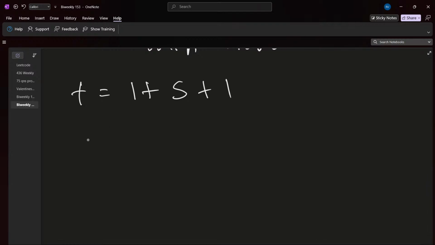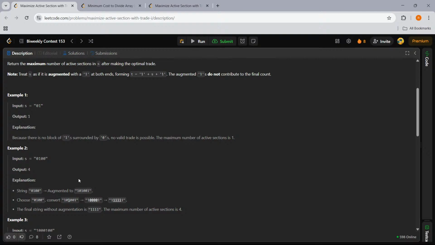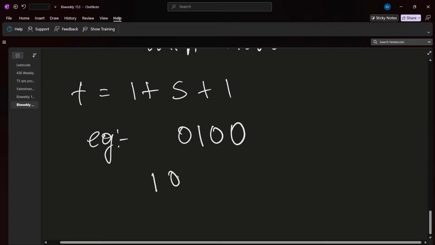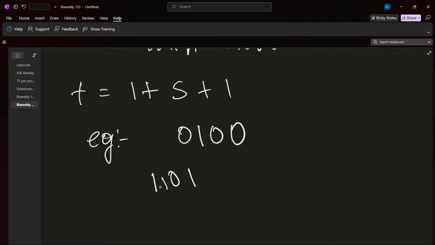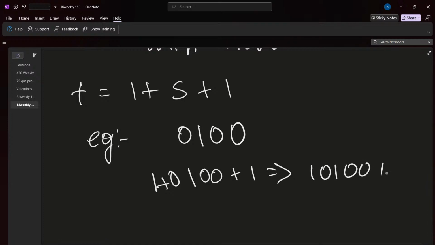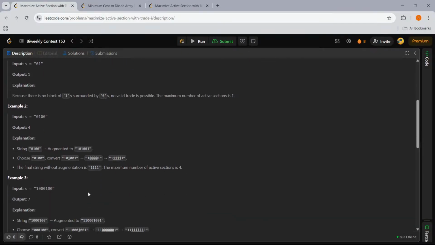Now, what was the given example? The example we took is 0, 1, 0, 0. Am I correct? Was this the example which we took, guys? Yeah, 0, 1, 0, 0. Now once I augment it, it's going to be 1 plus 0, 1, 0, 0 plus 1, which is going to give me 1, 0, 1, 0, 0, 1. So you can check here: 1, 0, 1, 0, 0, 1.